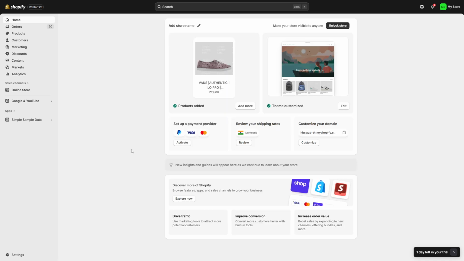And use reporting to refine which products or creative assets are performing best. With these steps in place, you'll be well on your way to running Google Ads for your store.